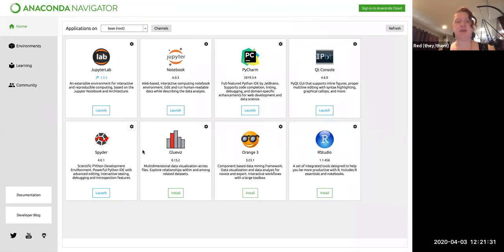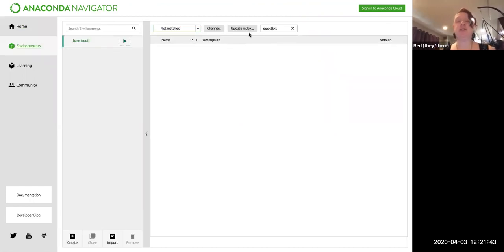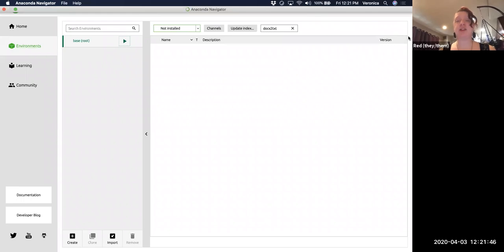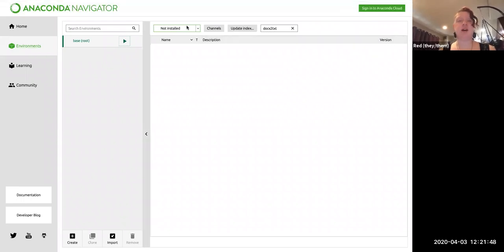Okay, so now that we have looked at Spyder, what we're going to end up playing in is Jupyter Notebook today, but before I do that, I'm going to show you your environments. So your environment section, especially if you've just installed, is going to look like this.